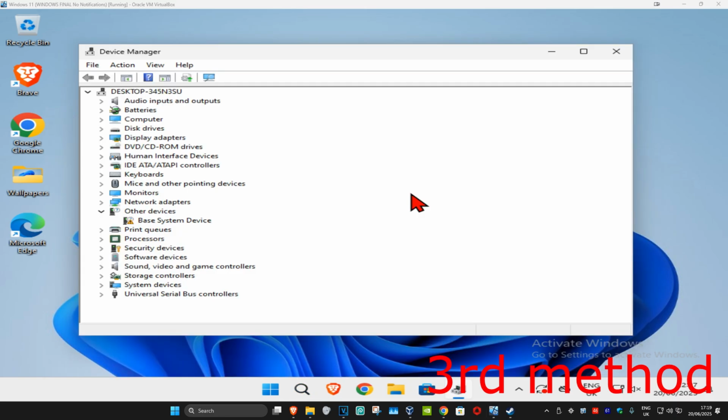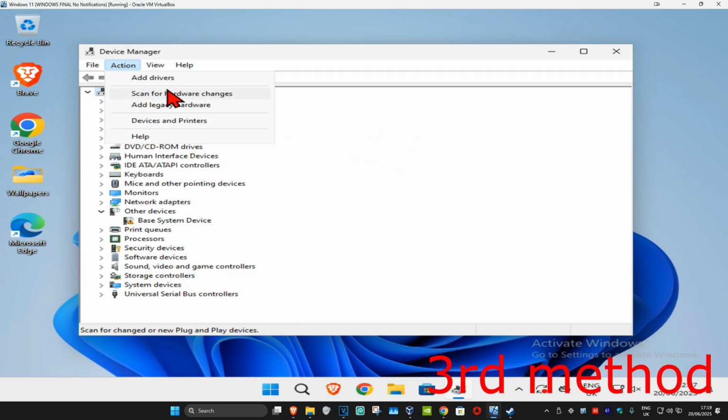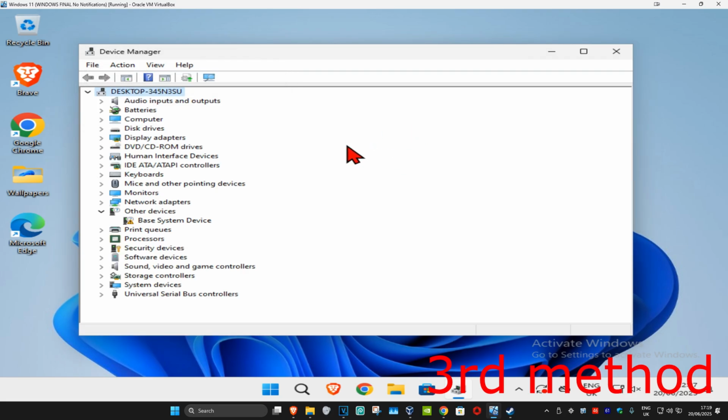Click on it. And now once you run this, you want to click on your computer name one time and then click on action and then click on scan for hardware changes. Now once you've done that, we're now going to expand universal serial bus controllers. And now once you've expanded this, you may be seeing your USB mass storage device.